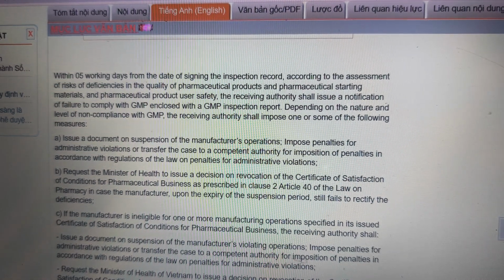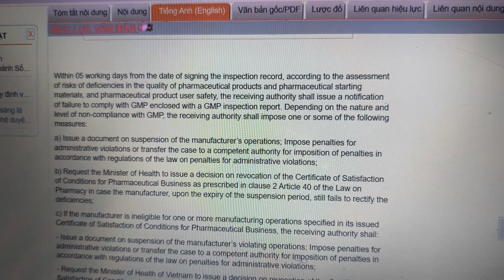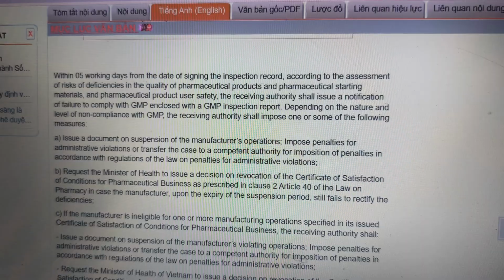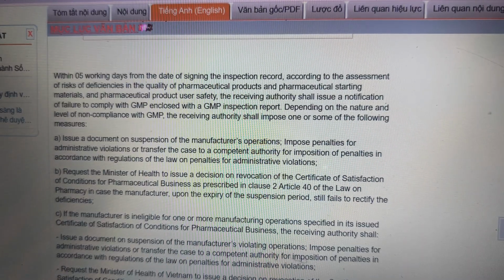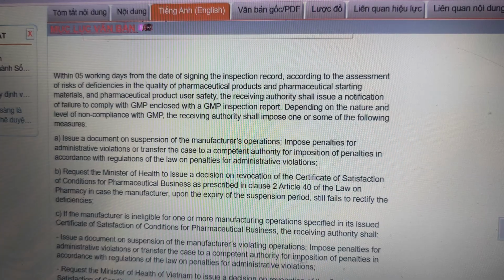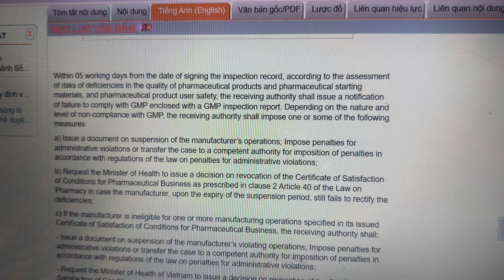Issue a document on a suspension of the manufacturer's operation, impose penalties for the administrative violation, or transfer the case to the competent authorities for imposition of penalties in accordance with the regulations of the law. The penalties for administrative violations.